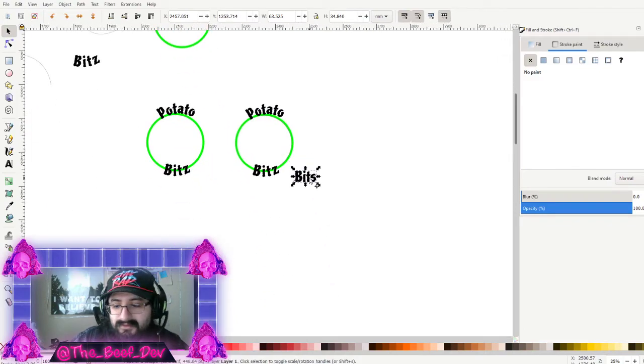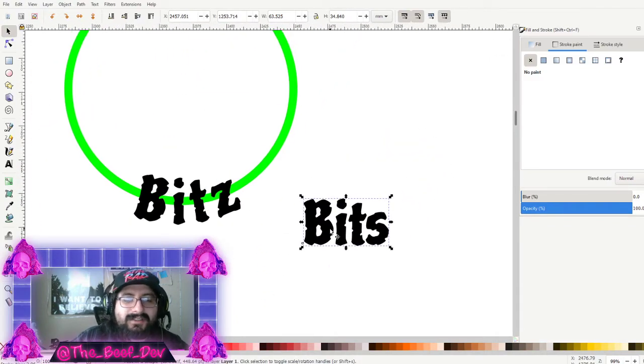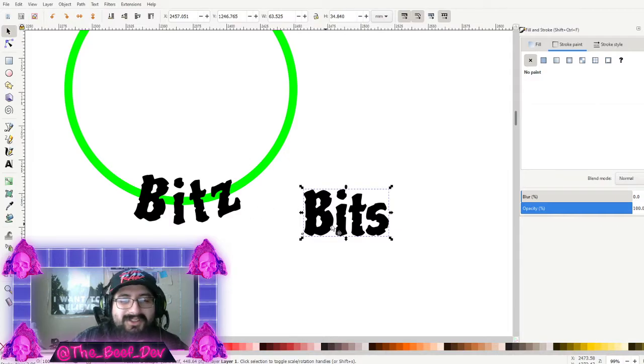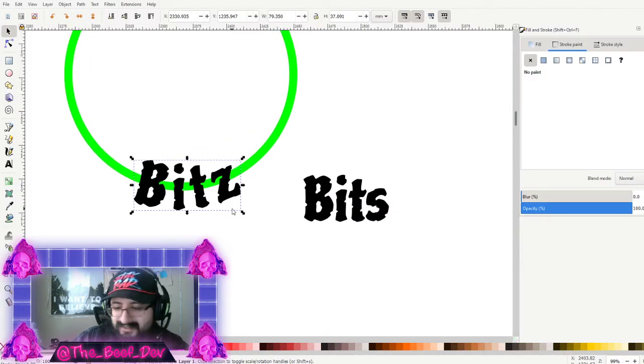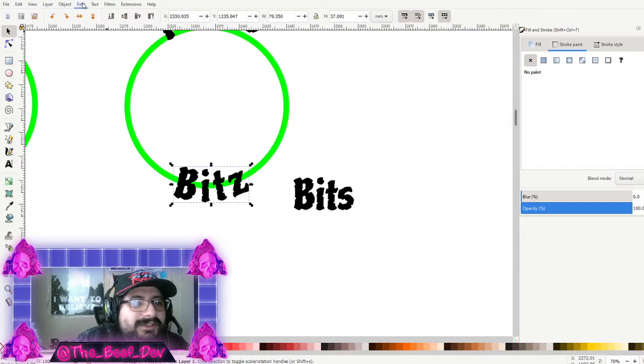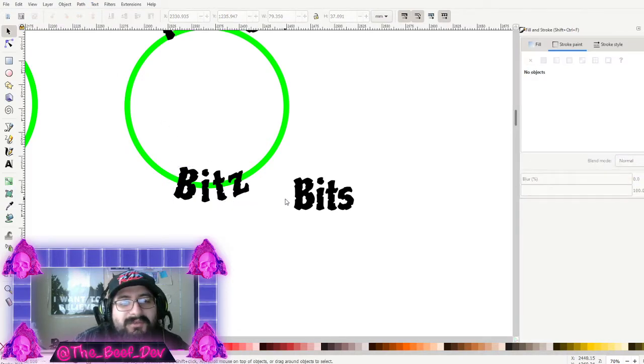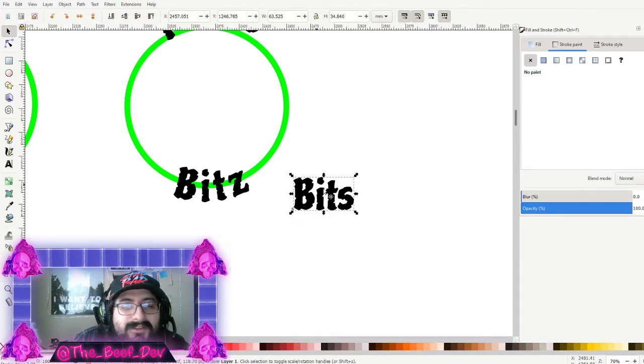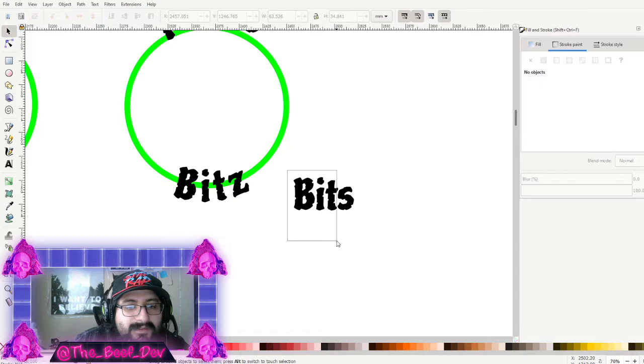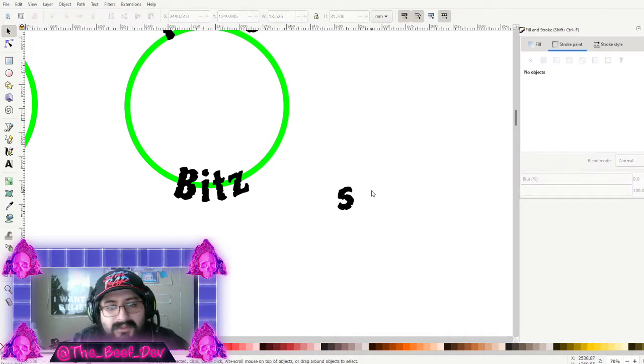Basically, I converted this to a vectorized form of itself, so it's no longer text. I think I can still convert it to text. Actually, let me try that. Let me see, path, text, convert to text. Okay, it doesn't work anymore. So anyway, since this is all the same size, it's very easy to just do a hot swap. Path, object to path. Let's get rid of everything we don't need.